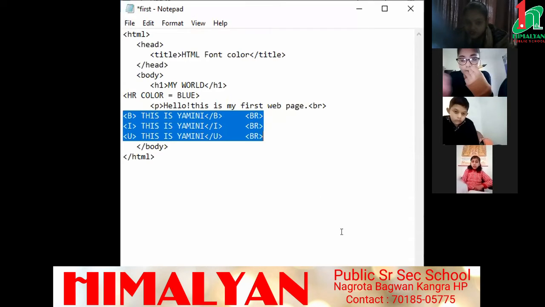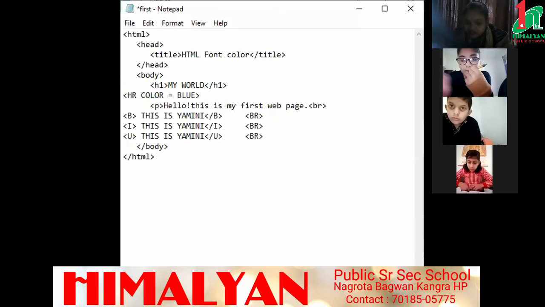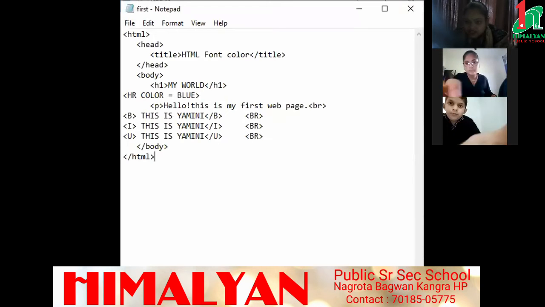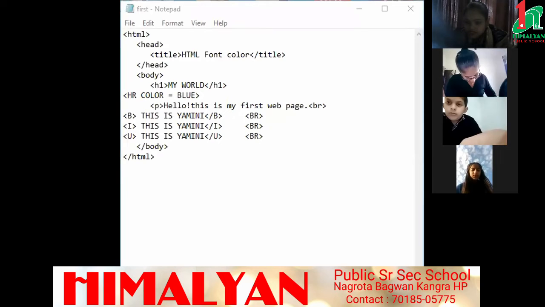Okay, now what I will do after writing the text? I will save it. मैम save it. सेव कर दिए. कहाँ पे सेव हुआ? डेस्कटॉप में सेव हुआ. I will open with Google Chrome. Google Chrome से ओपन किया.